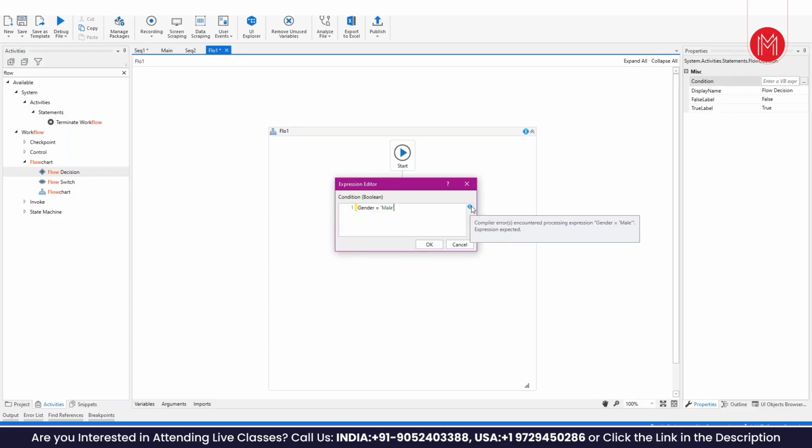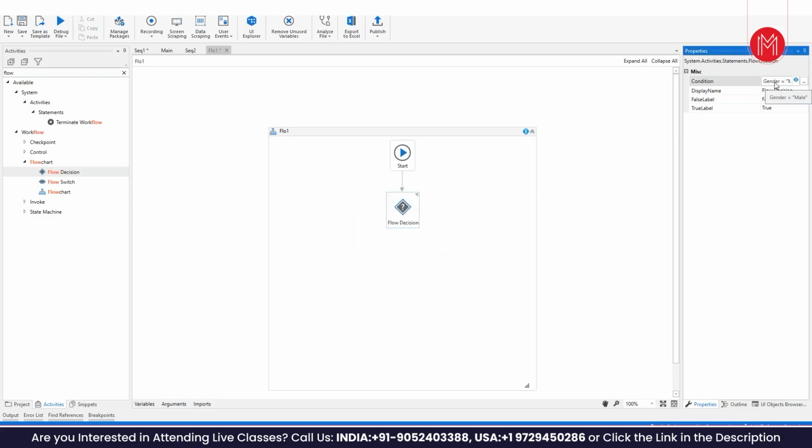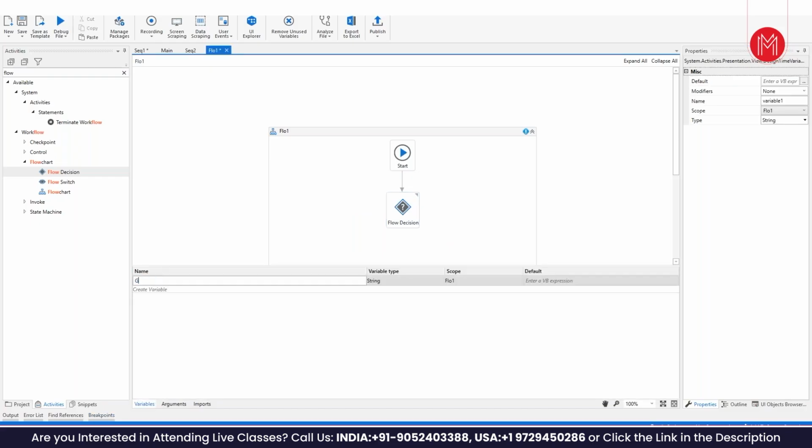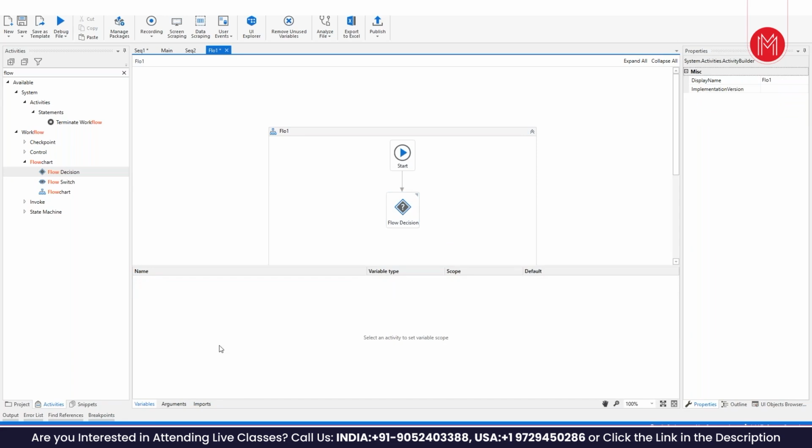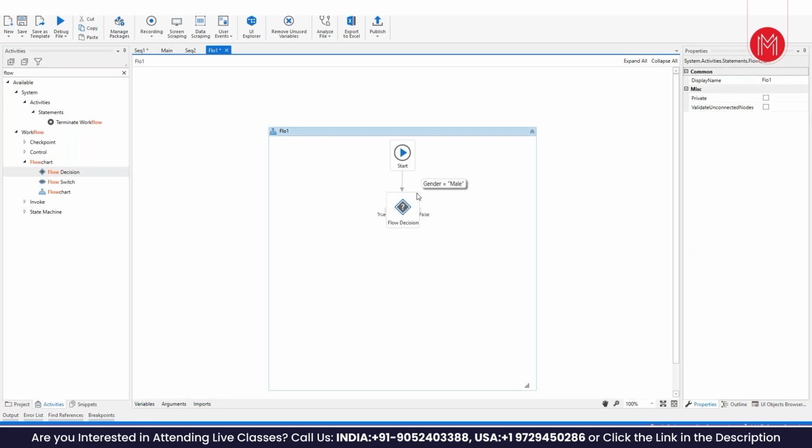This is showing me an error because I have not created a variable called gender. For creating the variable, we can use the shortcut Control K. If I just hit Control K, we'll have to create it there. I'll go to my variable and create a variable called gender. So my flow decision now, if I hover over this, it says gender is equal to male.